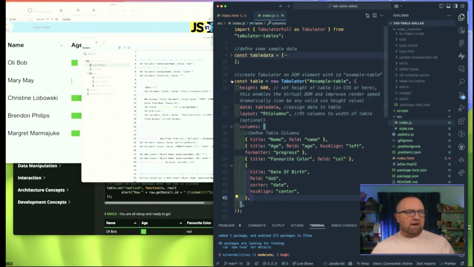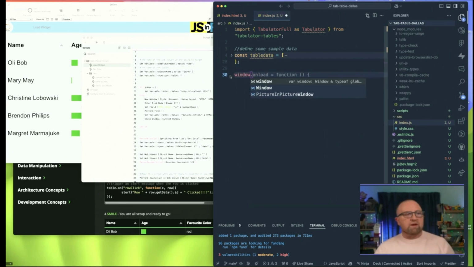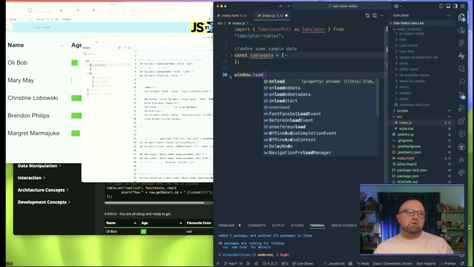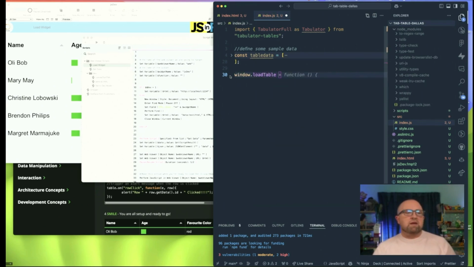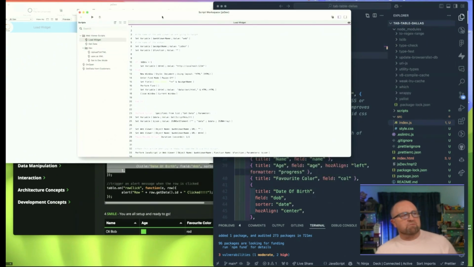So to do that, everything that is generating the table, I'm going to surround with a function called window.loadTable. It's going to get some JSON from FileMaker, and it's going to eventually use that JSON inside of the table. So I've got this function called loadTable. That needs to be triggered by FileMaker in my load widget script.